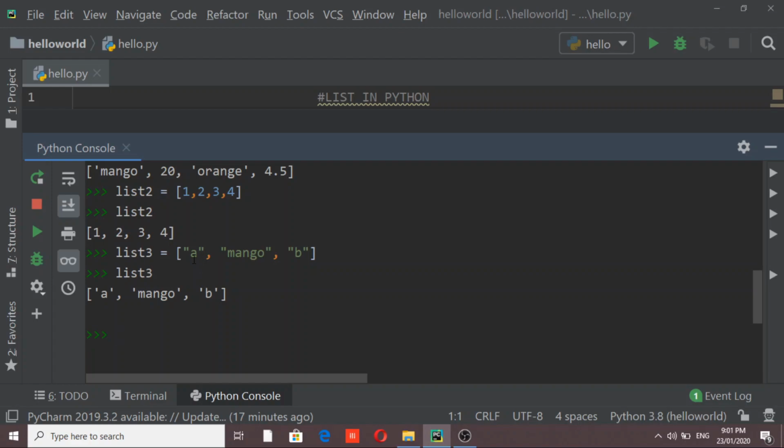then this A element will be at index 0, this mango element will be at index 1, and this B element will be at index 2.